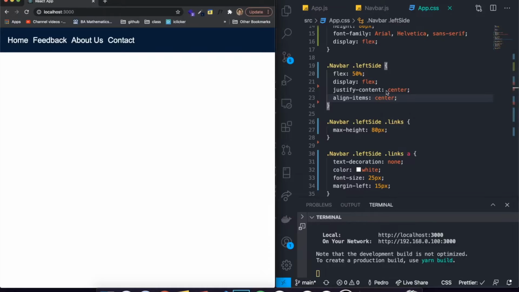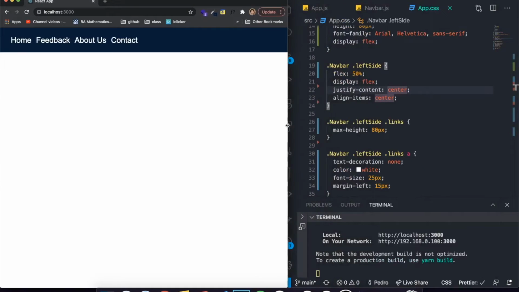However, we actually don't want to justify stuff to the center. Why? Because when we open this, you can see that the links are exactly at the center. We want to keep them right at the side, right? So how do we do that?